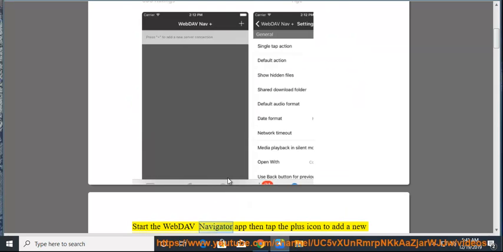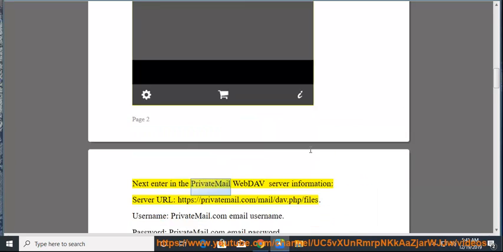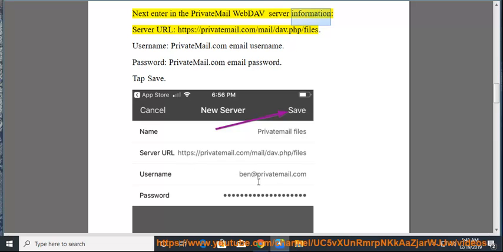Start the WebDAV Navigator app, then tap the plus icon to add a new Private Email cloud server. Next, enter the Private Email WebDAV server information. Server URL: https://privatemail.com/mail/dav.php/files. Username: your privatemail.com email username. Password: your privatemail.com email password. Tap Save.